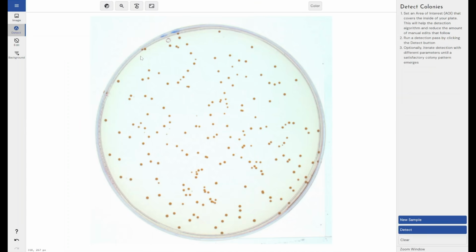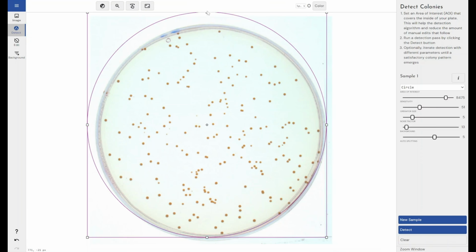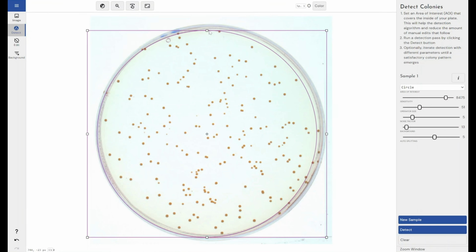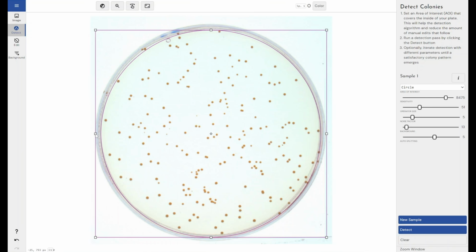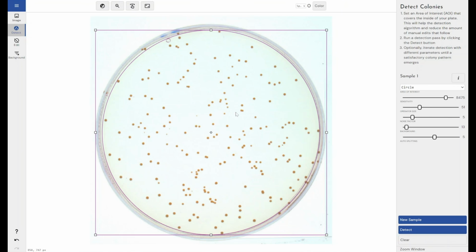So if I come through now to the detect mode, by default, if I left click and drag, it will give me a circle to draw around my sample, and this is the area of interest. This is the area within the plate or the wells, or whatever it is I'm measuring, that the software is going to look for colonies or circles, essentially. Now, you can change this to be a rectangle, so if you're using slides or square well plates or something that is rectangular in shape, you can change that to a rectangle. I'll change that back to a circle now.